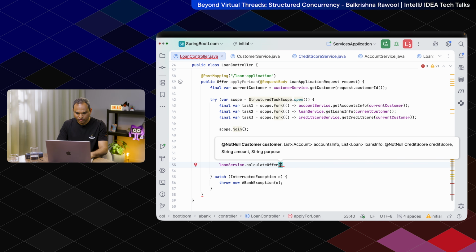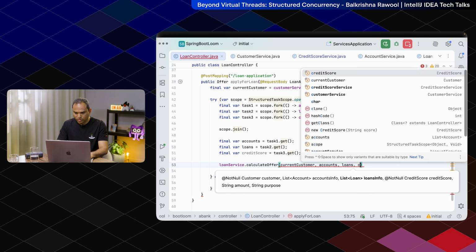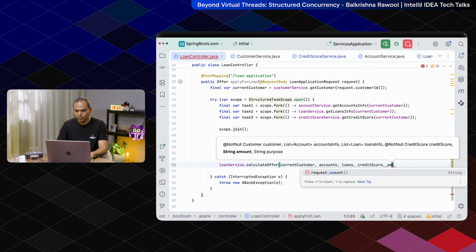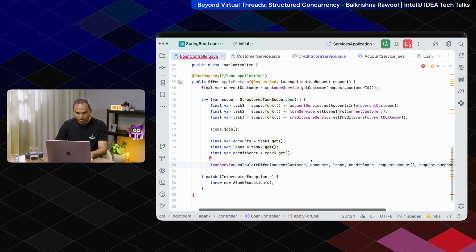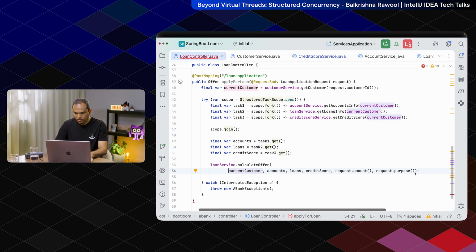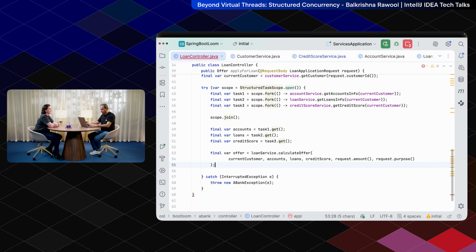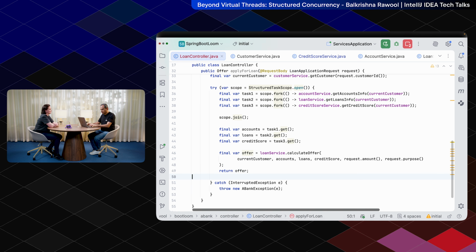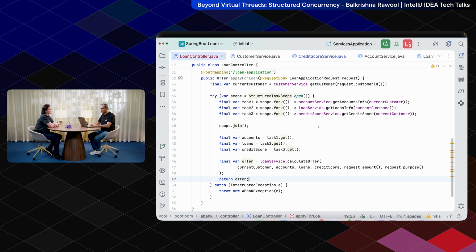So we saw earlier, this is going to be our current customer, and we pass everything: accounts, loans, credit score, amount, which is available in the request, and the purpose of the loan. So we have everything. Let me make it slightly more readable. And then this gives us an offer, and I'm simply going to return that offer here. So we have everything implemented according to this task structure, and this should work.